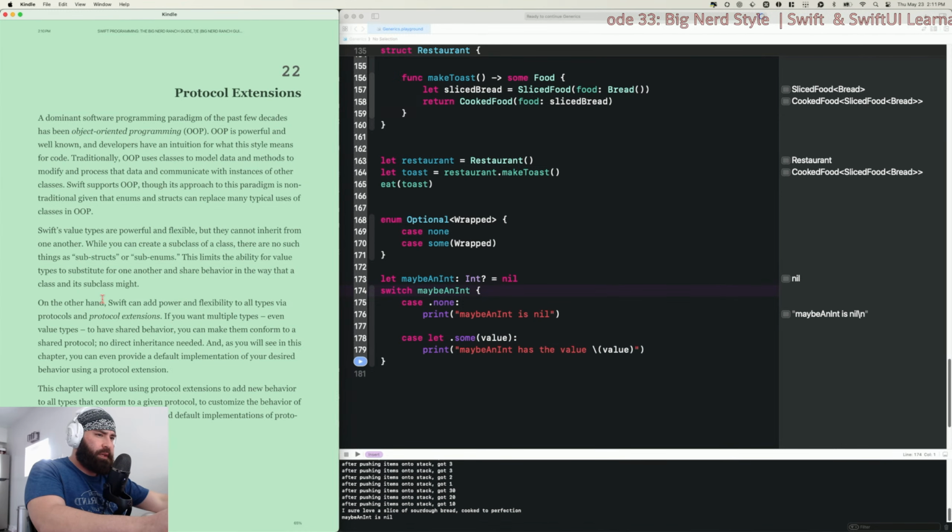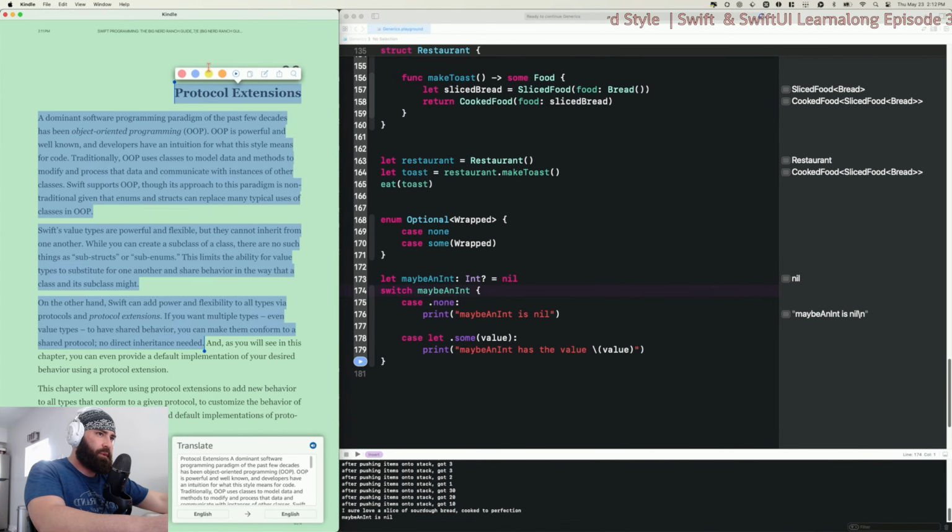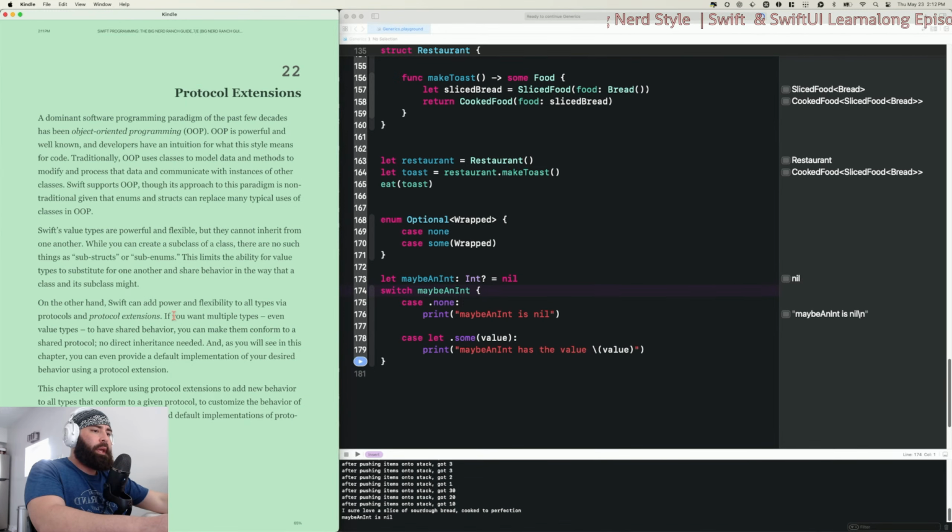On the other hand, Swift can add power and flexibility to all types via protocols and protocol extensions. If you want multiple types, even value types, to have shared behavior, you can make them conform to a shared protocol. No direct inheritance needed. As you will see in this chapter, you can even provide a default implementation of your desired behavior using a protocol extension.